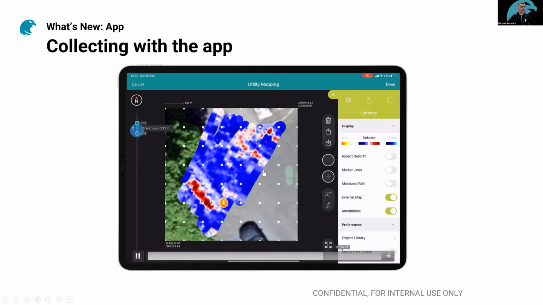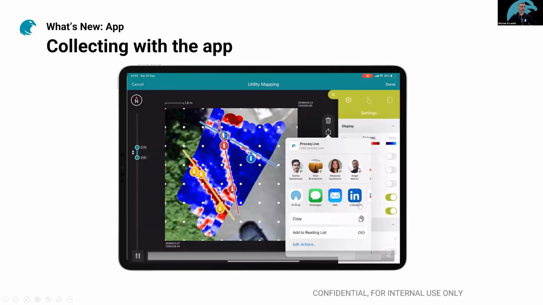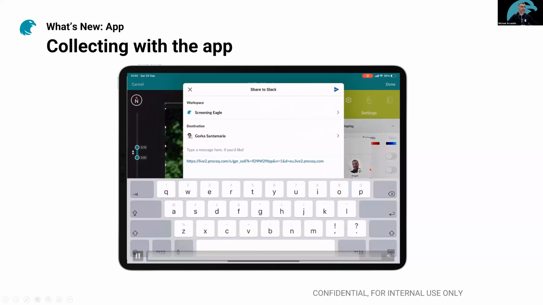And then you can export this data or generate a file, send it to your partners, send it to your customers directly through Slack, through emails, through whatever you may like, okay? So very, very simple procedure.